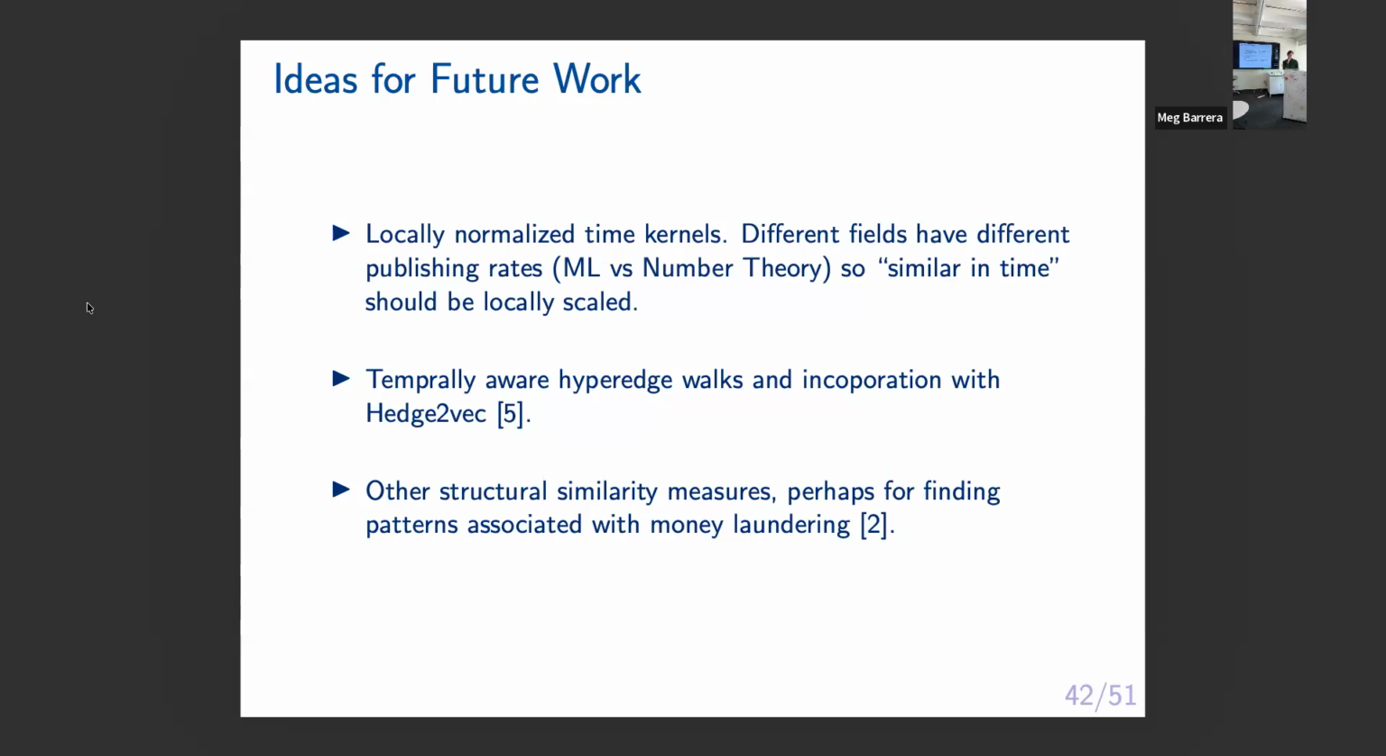If you have some locally aware time kernel, maybe you can do some temporally aware random walks. And this will get you all of the random walk tools: node2vec, edge2vec. There's a hyperedge2vec talk that's in the works from PNL. I'm not associated with it, but I saw the talk and it's good. But I think that this temporally aware random walk would lead to some very interesting applications.